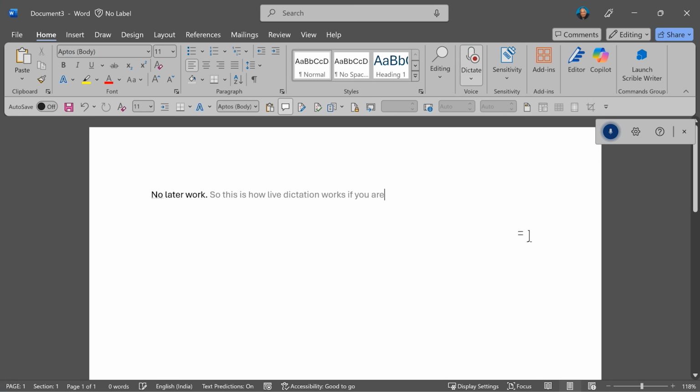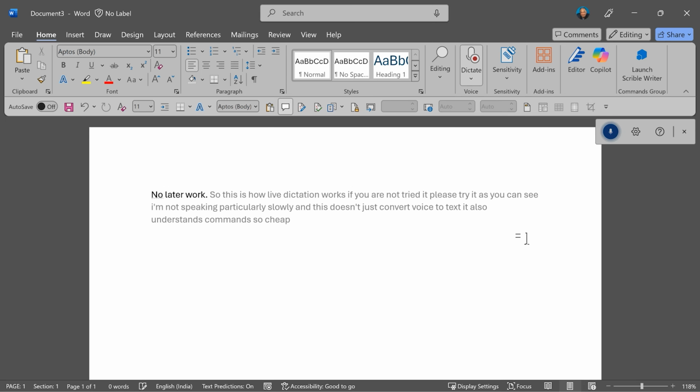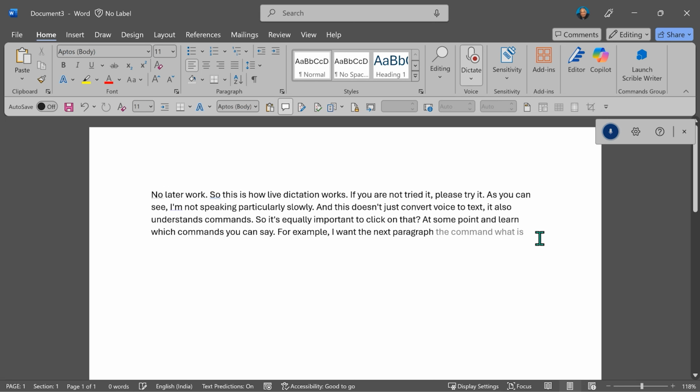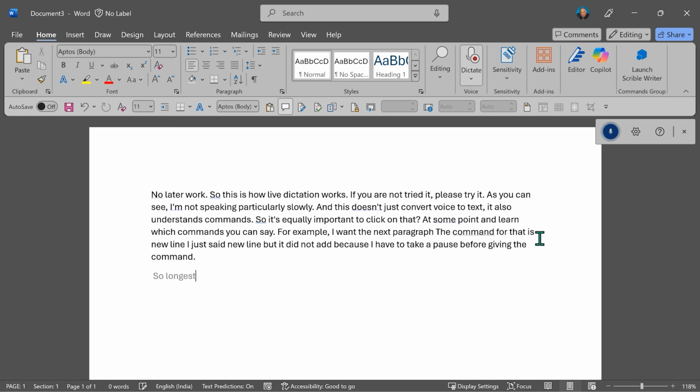If you have not tried it, please try it. As you can see, I'm not speaking particularly slowly. And this doesn't just convert voice to text. It also understands commands. So it's equally important to click on that question mark at some point and learn which commands you can say. For example, I want the next paragraph. The command for that is new line. I just said new line, but it didn't add because I have to take a pause before giving the command. New line.